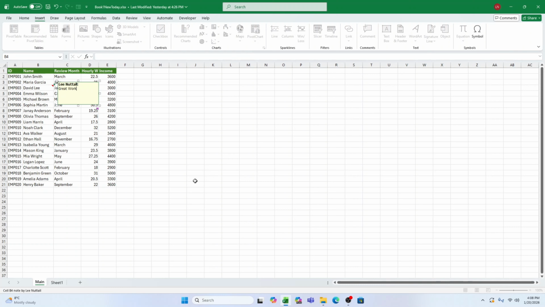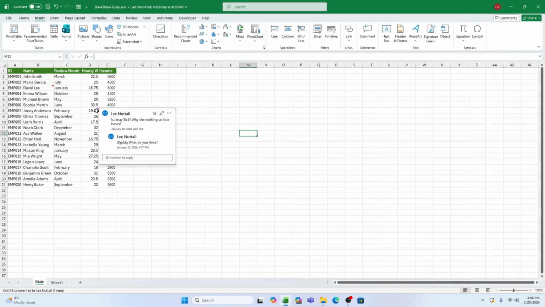Tip: notes are great for simple reminders or annotations, while comments are better for threaded discussions and collaborative conversations. Step 3. Managing comments and notes. Deleting comments. Click on a comment, then choose Delete if it's no longer needed. Deleting notes. Right-click the cell, and you can show, hide, edit, or delete the note completely.